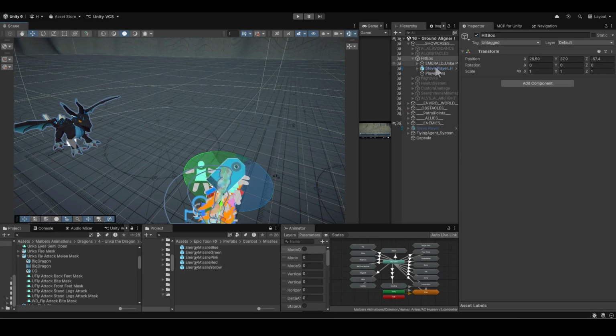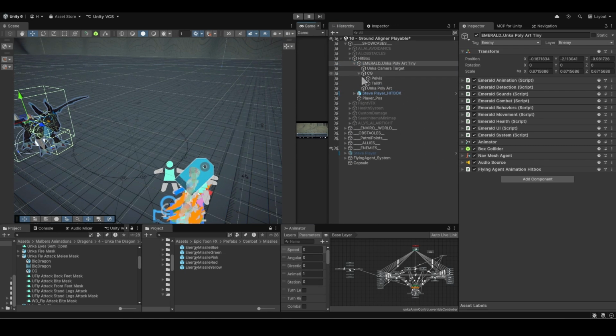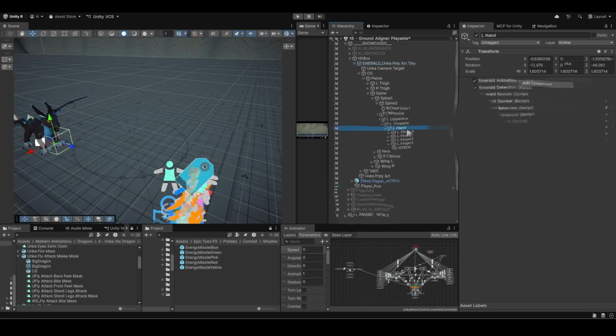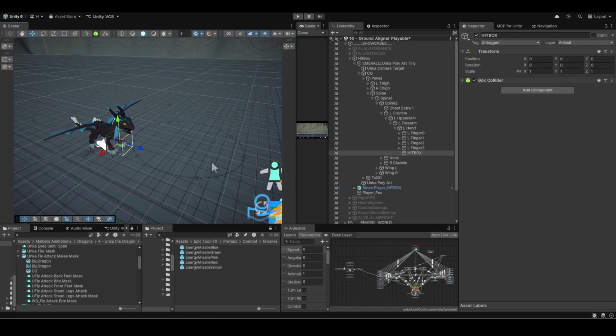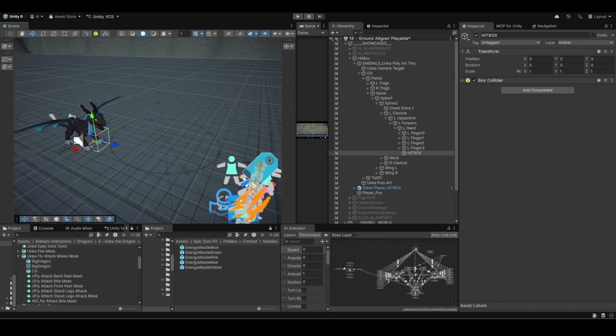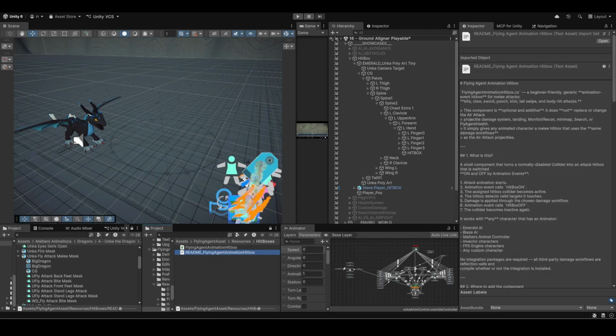Okay, so if you click on your Emerald Unka here and twirl that down, you will see, if we go down to its hand, so spine, so on its hand here, I added this hitbox here. It's because it has an animation where it comes over and attacks me with its claw. And this is where some of these helper components inside the asset help a lot. Inside the resources, you have hitboxes. There's even a readme file in here. It says how to set it up.